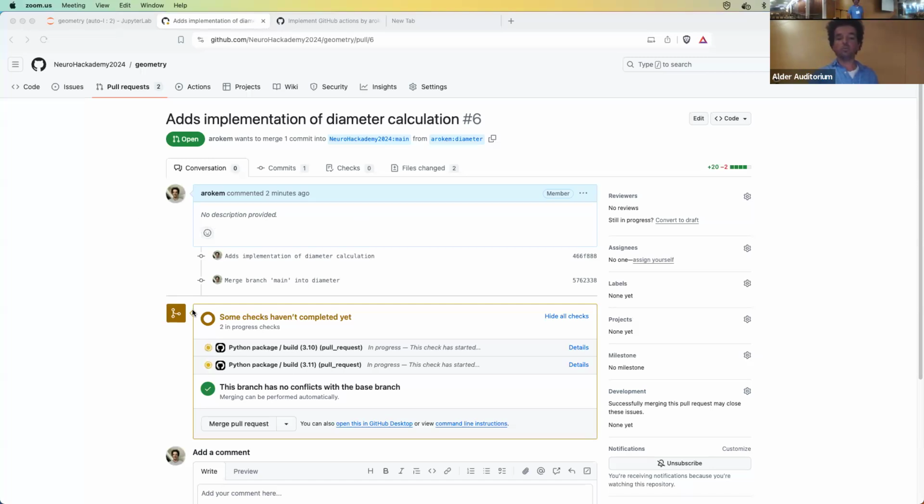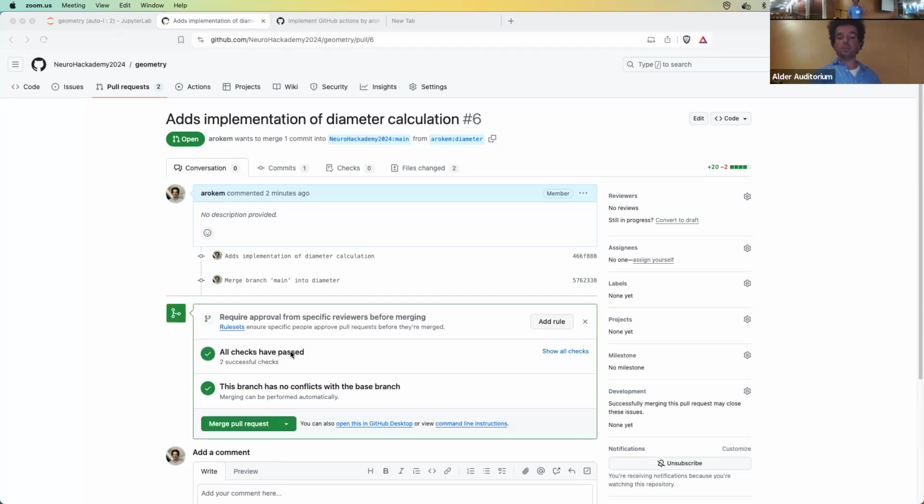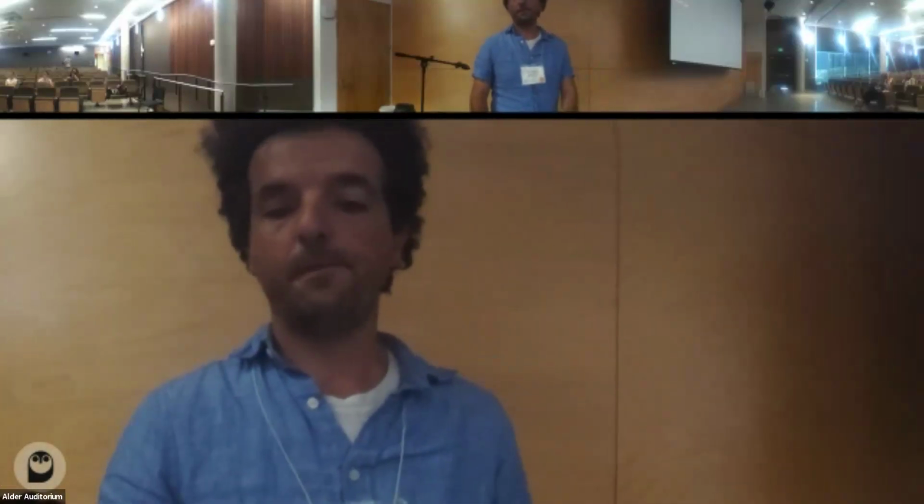Okay, so now, because this includes this configuration for the actions, it's going to run the actions. Oh, sorry about that. Oh, now you can see me. And I'm going to share my screen again.